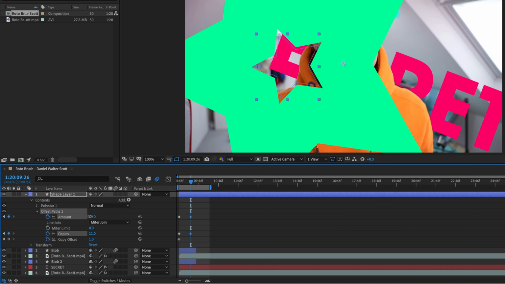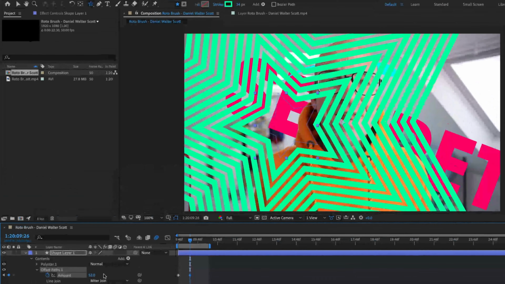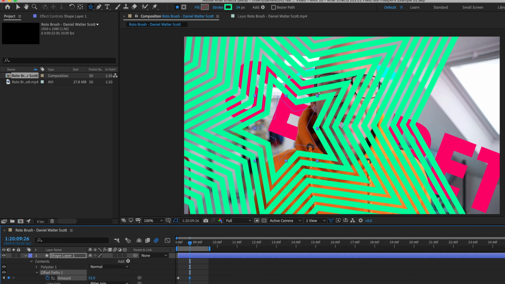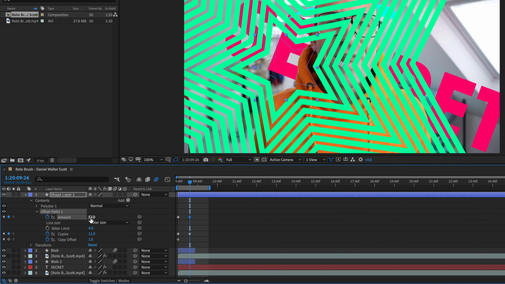So that's what I mean. If your amount's not enough, you'll end up doing this and spending ages like I did when it came out, trying to work out what's going on. You just need enough of a space between them. So either lower the stroke, remove the fill, or adjust the amount up high.